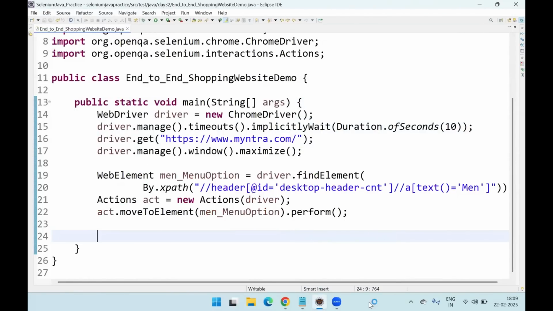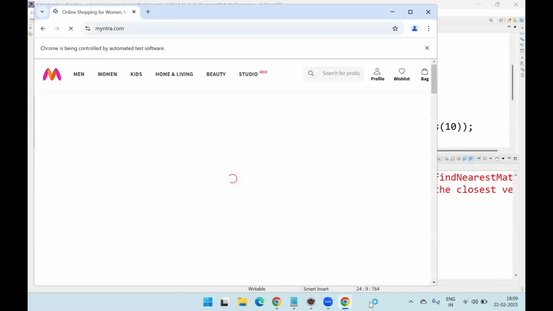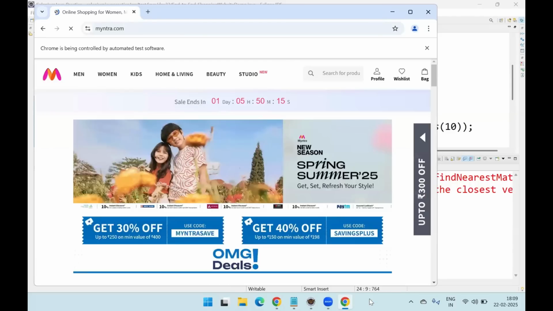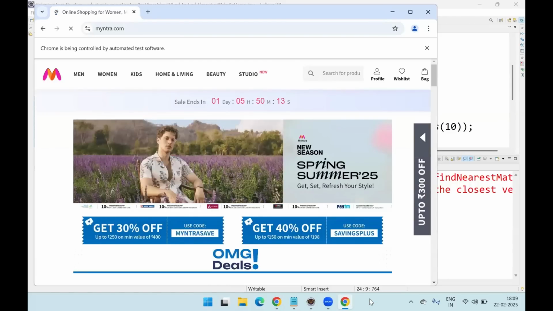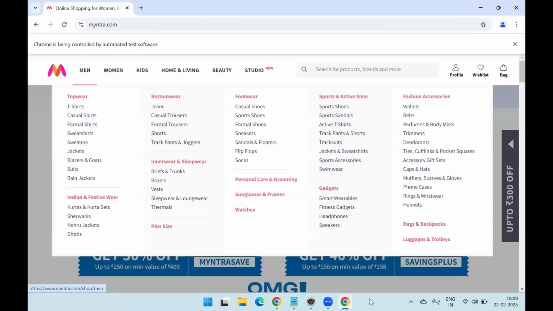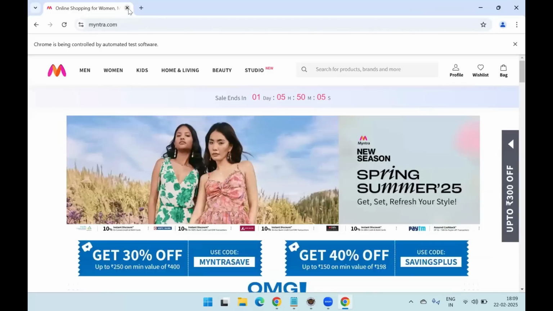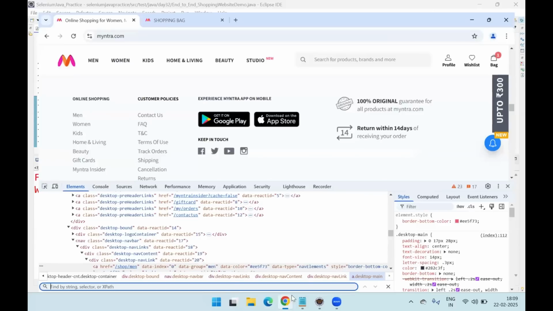So again, run as Java application and place the cursor somewhere and don't use the mouse. Now you can see the men will be mouse over. So the drop down options are coming and I need to click on the sweatshirts. So now I need to click on the sweatshirts. So let's try that.